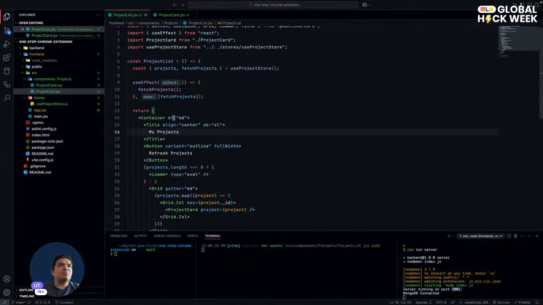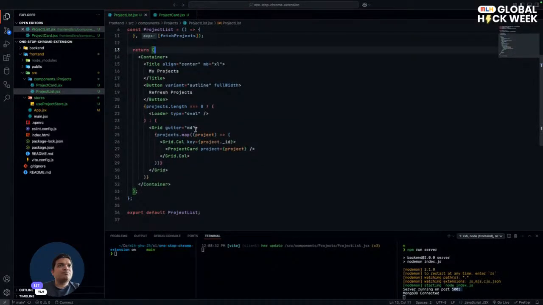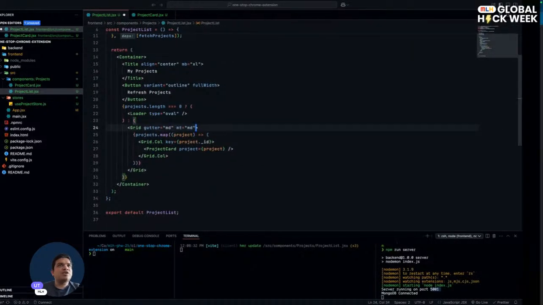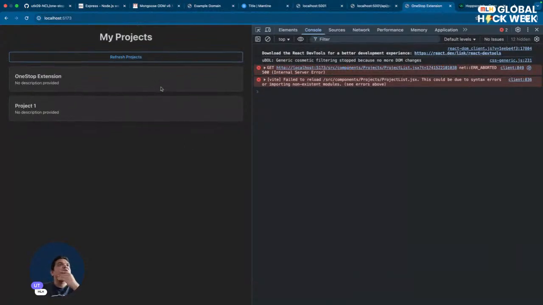Oh, this is the my projects. Okay, my bad, not here. Need to do it here. Yes, there we go. So some spacing between this button and the cards that get rendered.